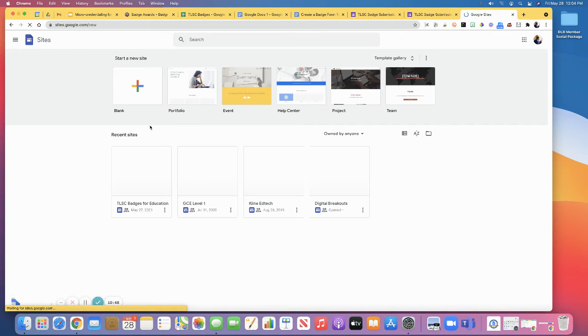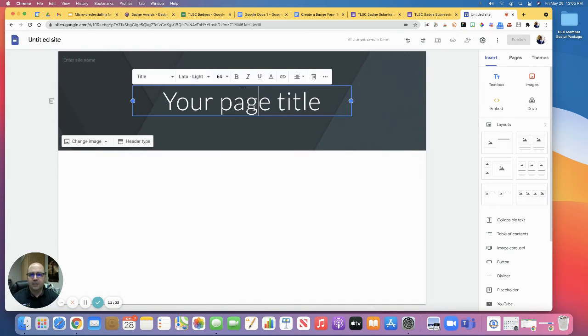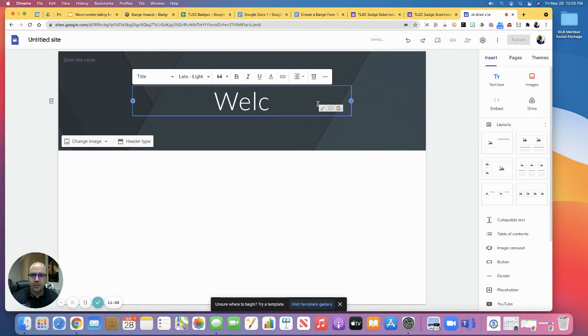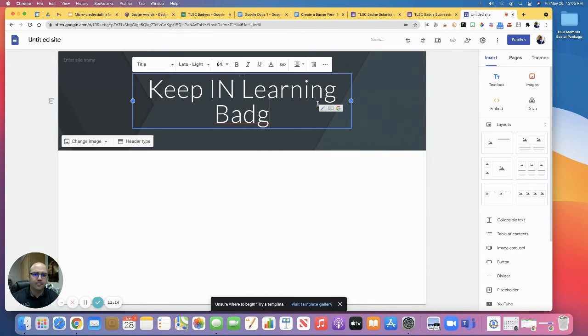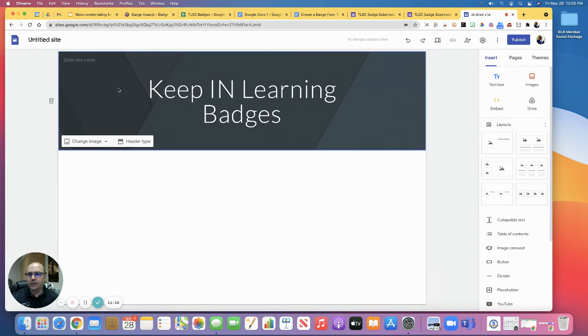sites.google.com, and I'm just going to start a new site. I'm just going to call this Keep Indiana Learning Badges. How about that? Let's go here with our title. Actually, let's make this Keep Indiana Learning Badges. So that's going to be our title.